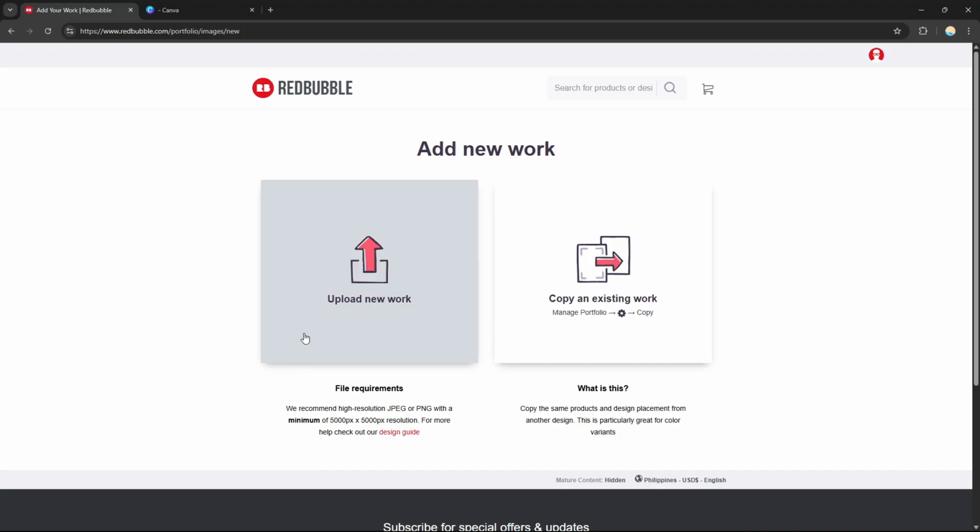You can either upload your own work, or you can copy an existing work, or copy a portfolio. So you can copy the same products and design placement from another design. This is particularly great for color variants. If you're creating color variants of other designs, you can just use this. But if you want to upload your own design for print on demand, you can just click upload new work right here.